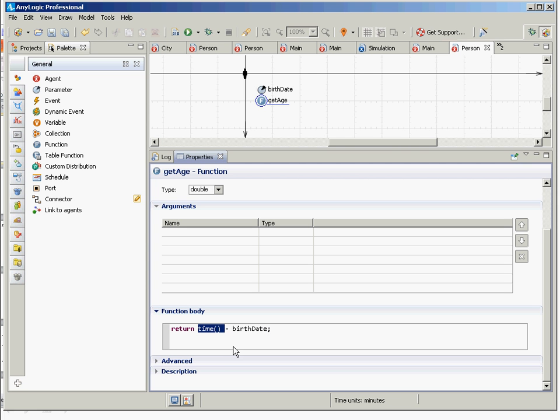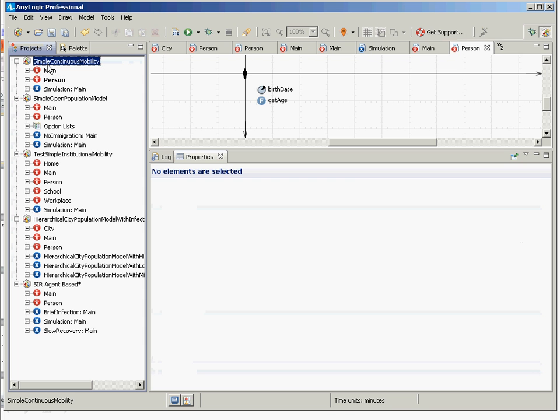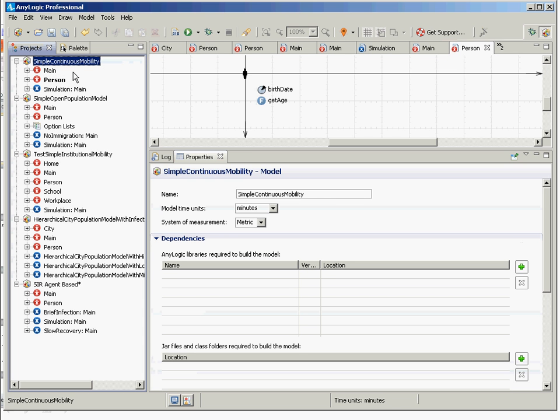Okay. So, ladies and gentlemen, the final thing we want to do, just to make sure that we're all consistent, is we want to go up to the model itself and change its time units to years, just to make sure we're dealing with years. Okay? So I went to this model as a whole, chose model time units to be years. Okay? Are people okay here? Okay.